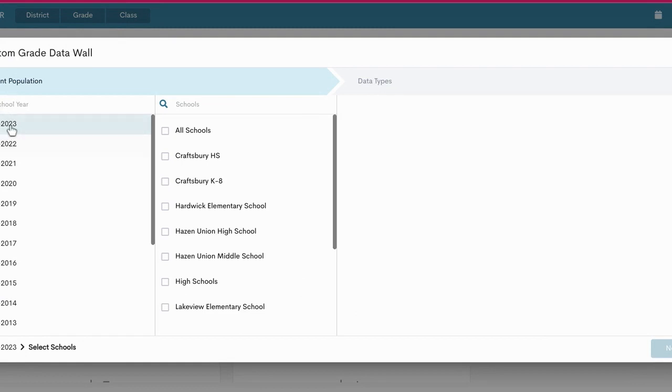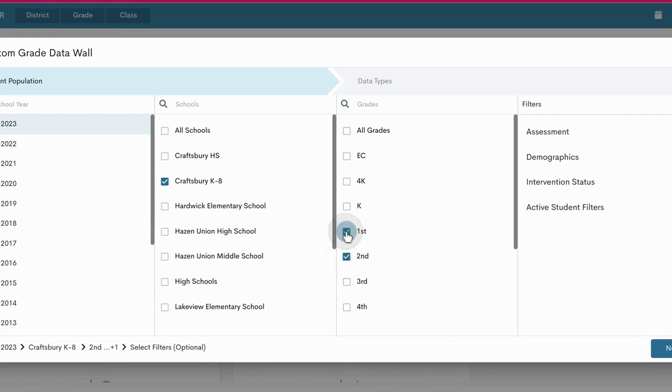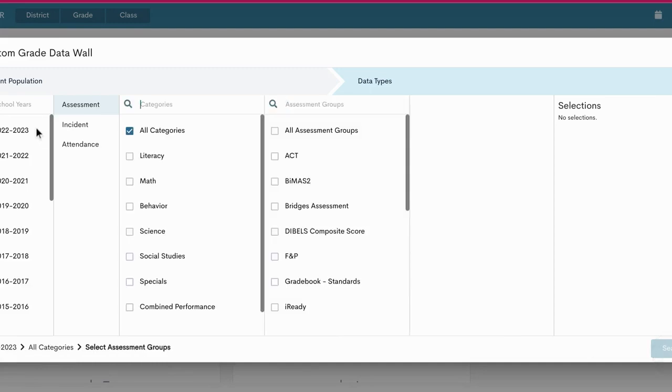This again is the year of the students that you want to see. So if you want to see this year's students and this year's data, that's what you're going to click on. Now you can select which school you want to see. I'm going to go ahead and select, let's do first and second grade. Click next. This is where you're selecting what year's data you want included.